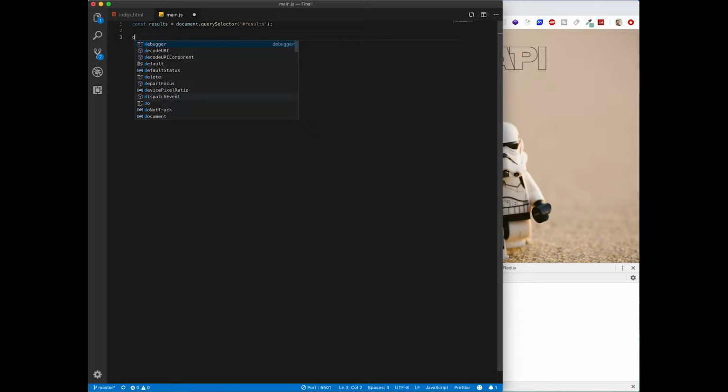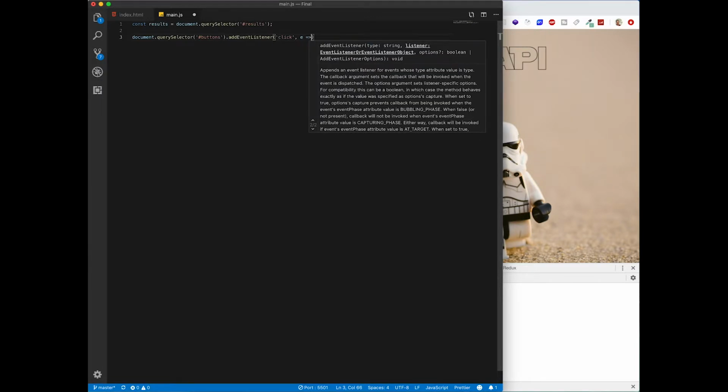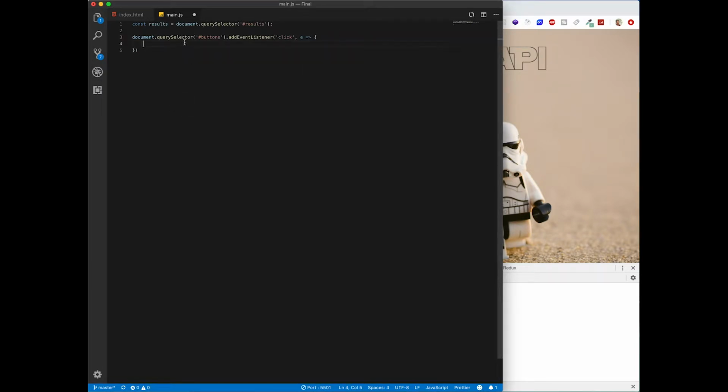And then I also want to have a document.querySelector, and we're going to look for our buttons, and then we're going to add an event listener, and we're looking for a click. And I'm going to pass in our event variable and do our callback function here. First of all, I'm going to console log just e, make sure everything's working when we select this. So what I'm going to do is call a function called async fetch.